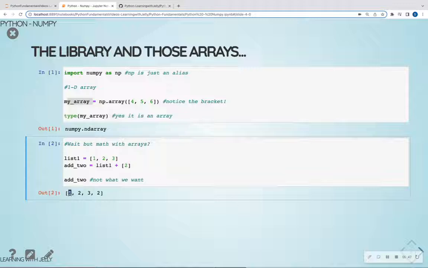Instead of adding 2 to every element in the list, the only thing it did was add 2 to the end of the list. And that's not what I want. In order to add things together, where I can get this 3, 4, 5 out, I need to have an array. Lists do not have that type of functionality. This is more of a concatenation, where it's going to put it side by side, but it's not going to actually perform math on each element.